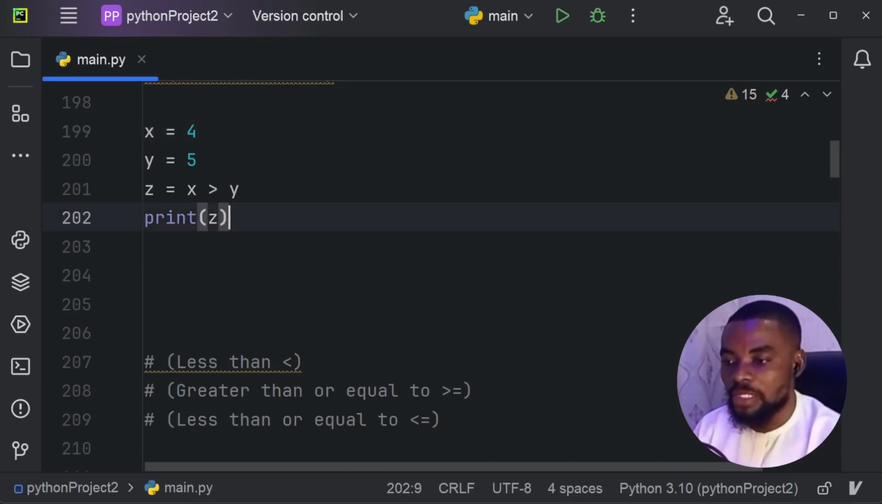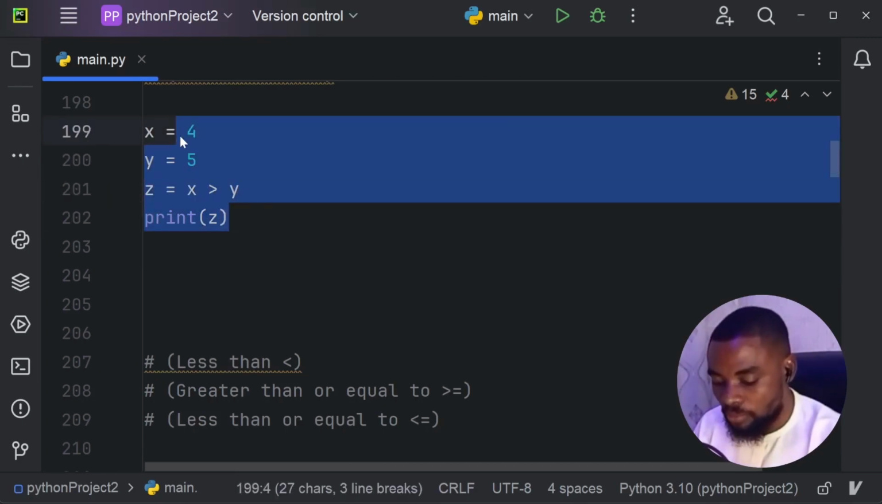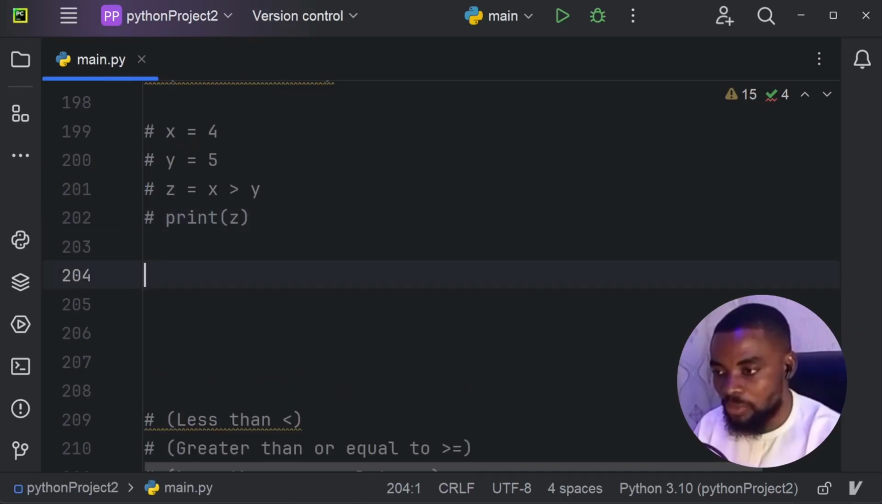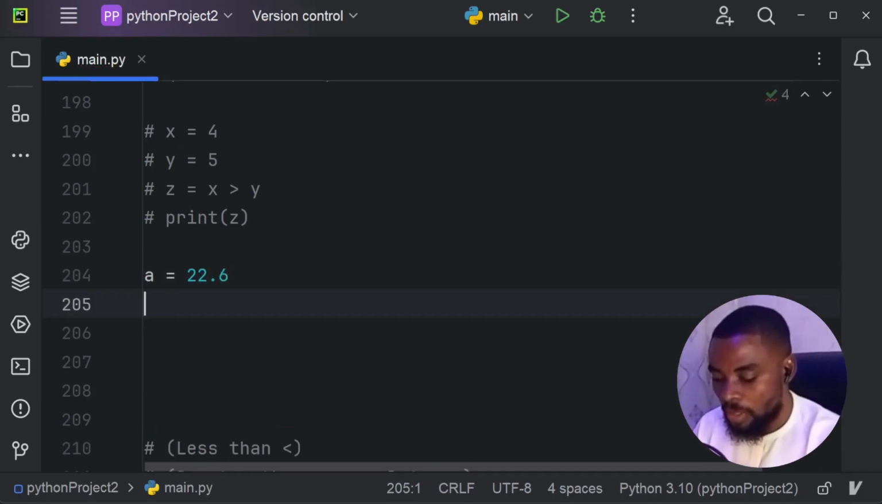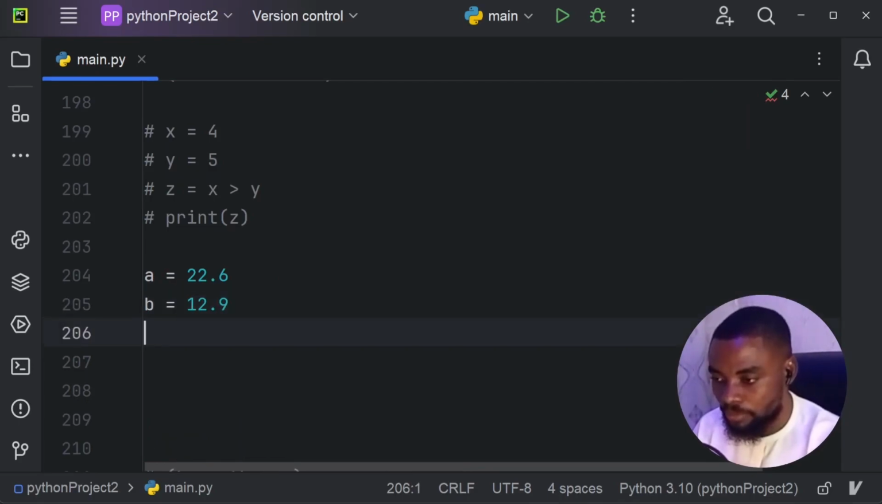So let's also run another example. Let's comment this out and try other examples to understand this. Let's say we have a variable a equal to 22.6 and b equal to 12.9. Print a greater than b.